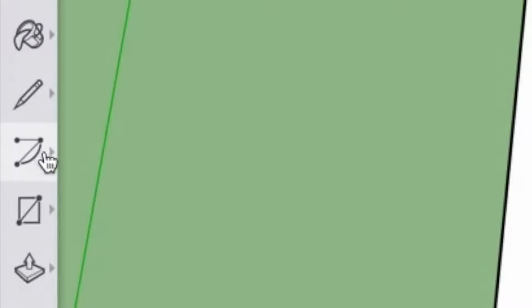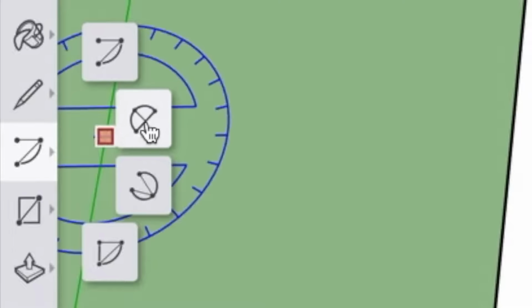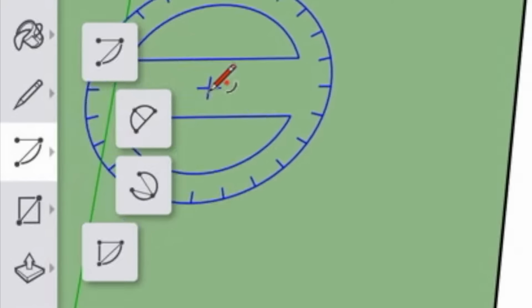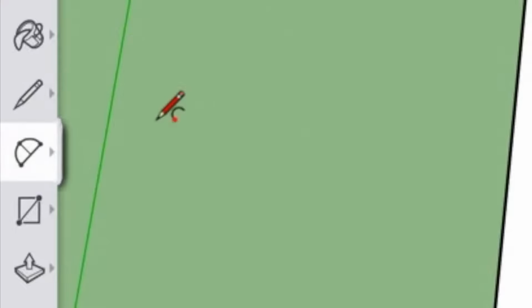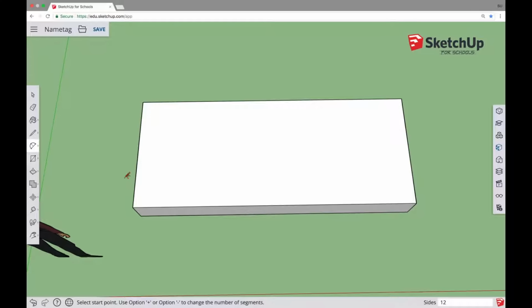Next, we're going to round over the corners of our name tag, and we're going to do that with the 2-point arc tool, which you'll see here. Once you click it, find two sides of your name tag. It doesn't matter which sides, but click once on one side and click again on the adjacent side, and you'll see your arc turn purple. Click a third time near the corner to set the arc.